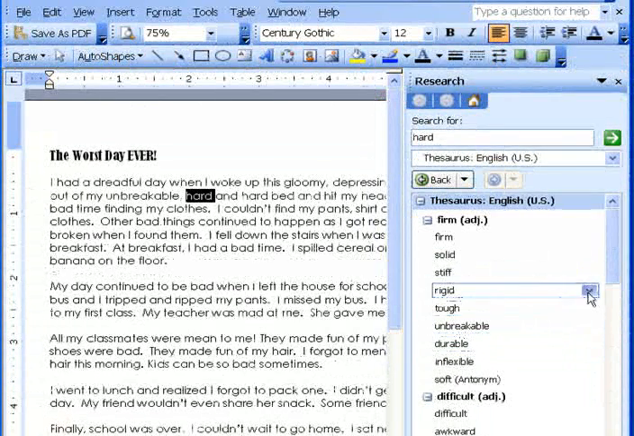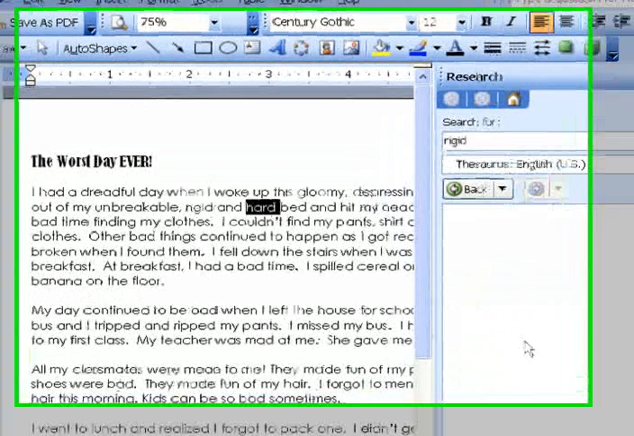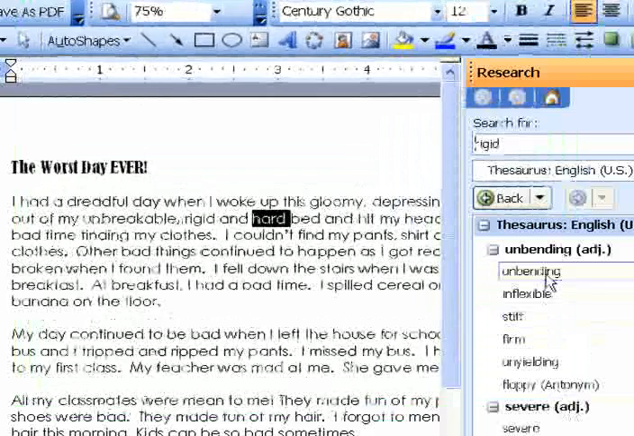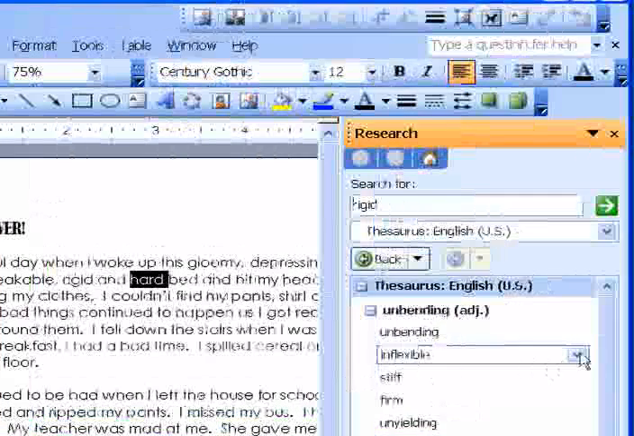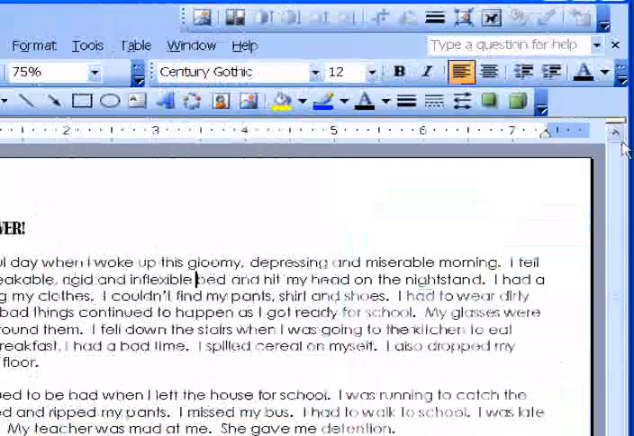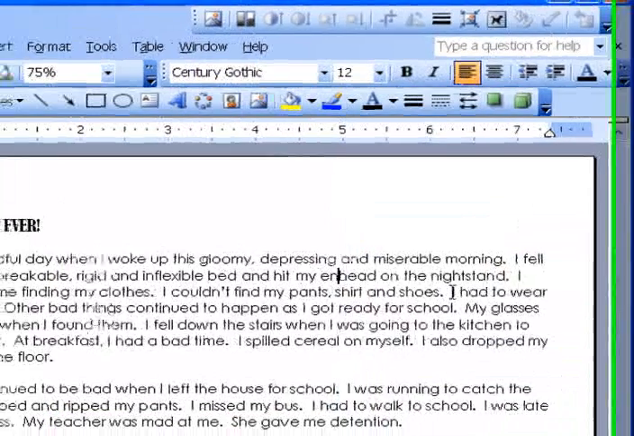Rigid is a good word, I'll insert that. And let's pick another one. Let's go ahead and click on rigid and get words associated with rigid. Unbending, inflexible. Alright, and this bed, and I hit my head. Well, what kind of head? My enormous head? Okay, I'll put enormous.